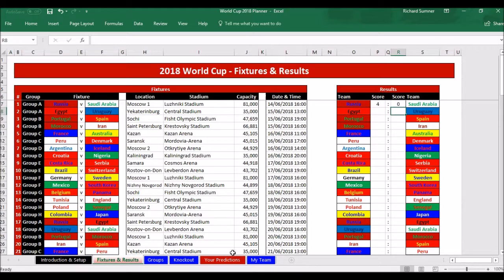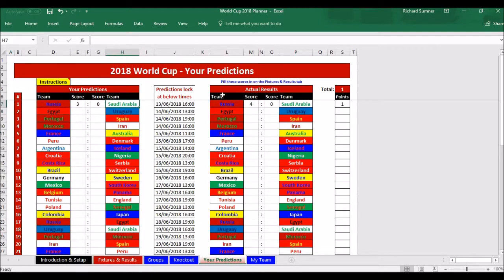When you go back to your predictions, you'll see you predicted 3-0, the final score is 4-0, and you get 1 point. The reason why you get 1 point is because you got the right result, but you didn't get the right score. If you had actually predicted 4-0, you would have got 3 points for getting the exact right score. If you predicted that Saudi Arabia would have won 1-0, then you get no points because you got the wrong result and the wrong score. So that's nothing.